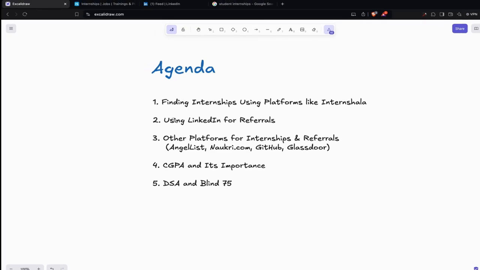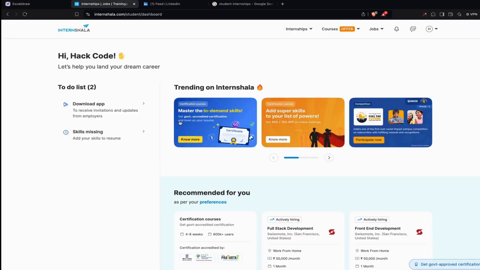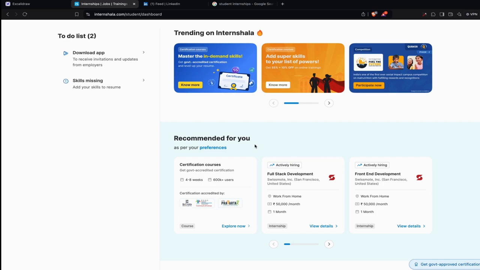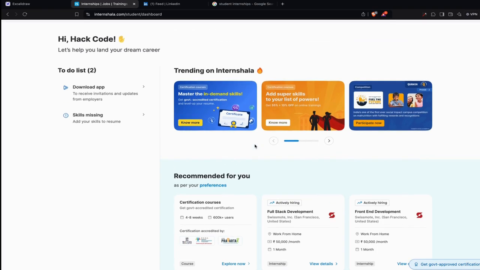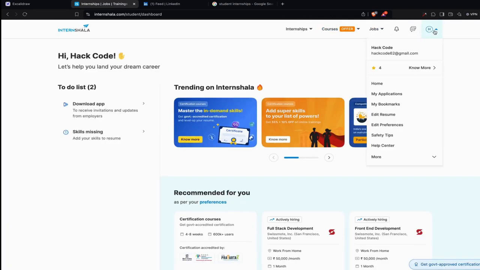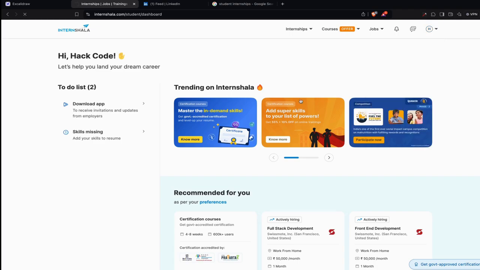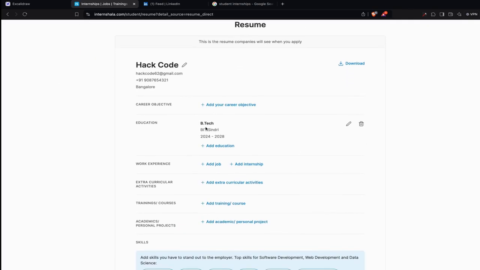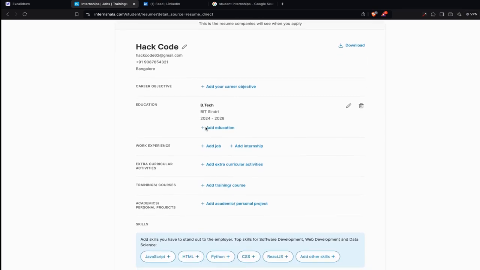Let's dive in. So first things first, let's talk about Internshala. This is the most popular platform for students to find internships, especially if you're starting out in your second year or third year. So here is what you can do to make the most out of it. Firstly, create a detailed profile. I just created some dummy profile for my case here. So let's go to resume and edit it. Make sure to fill out everything from your skills, education and experience. Even if it's a smaller project or an extracurricular activity, recruiters would love to see a complete profile.